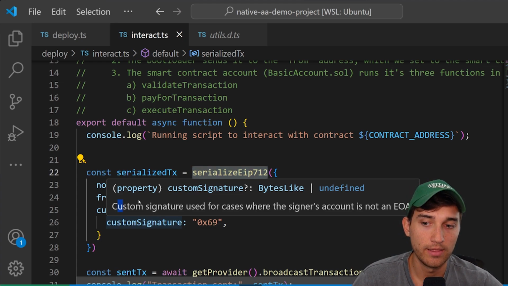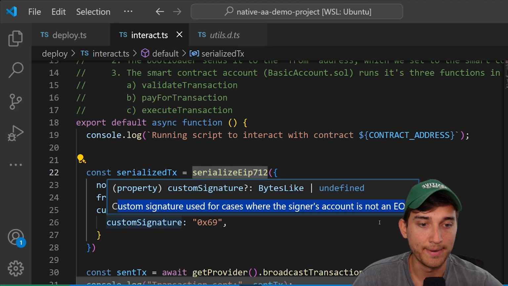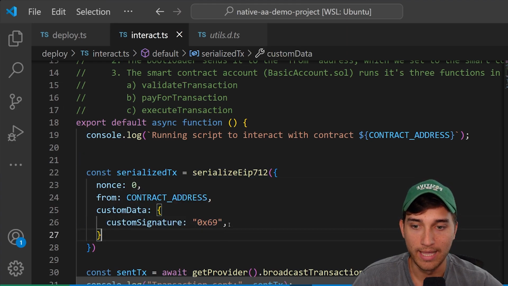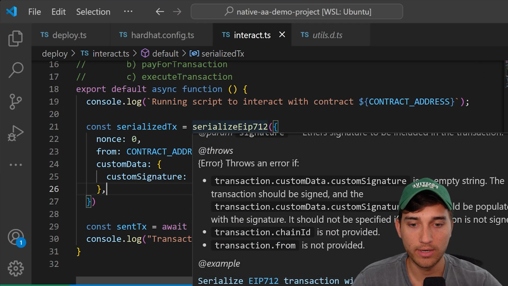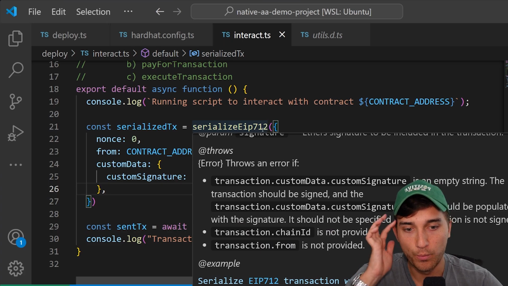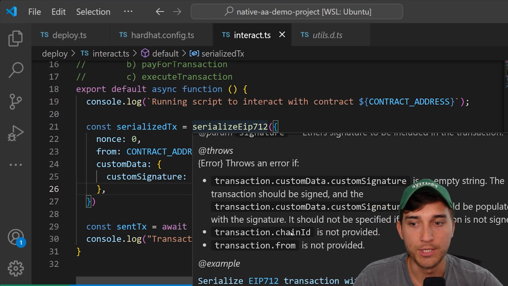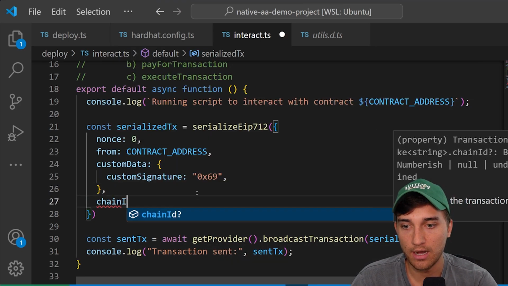And you can see the details of this here, custom signature used for use cases when the signing account is not an EOA, which is what we're doing in this case. If we again take a look at this serialized EIP712, you'll see if chain ID is not provided, it will fail as well. So let's go ahead and just hard code the chain ID.